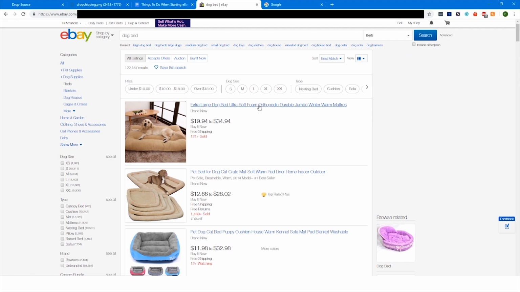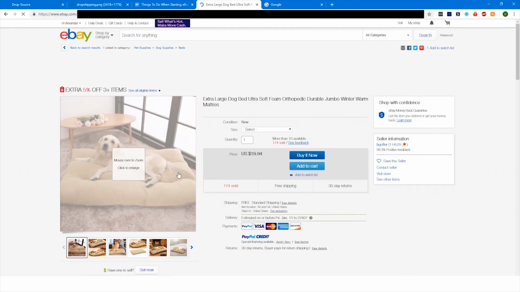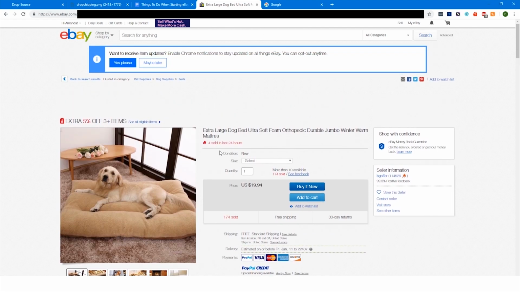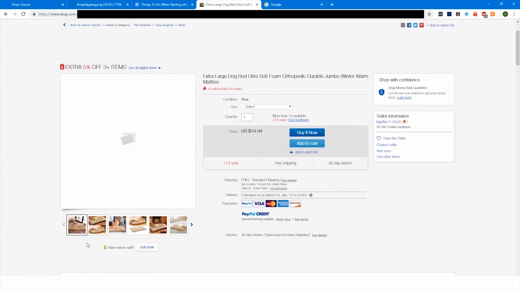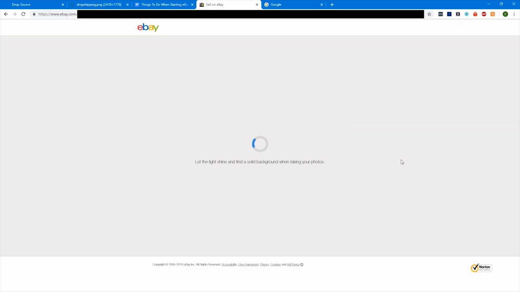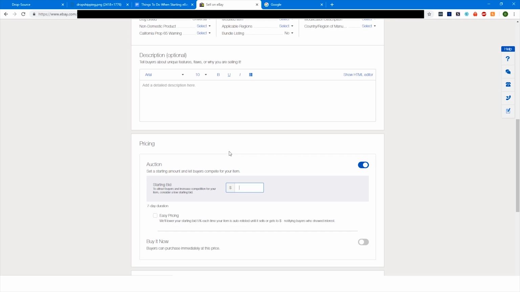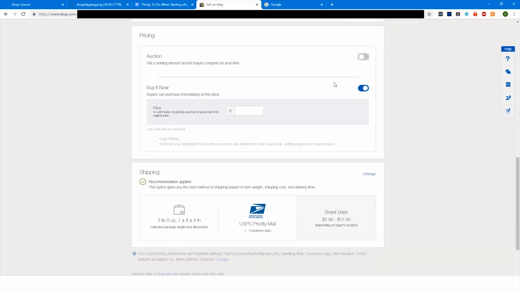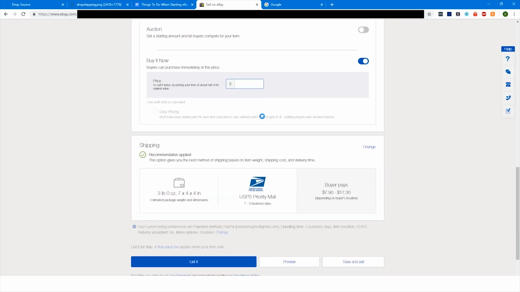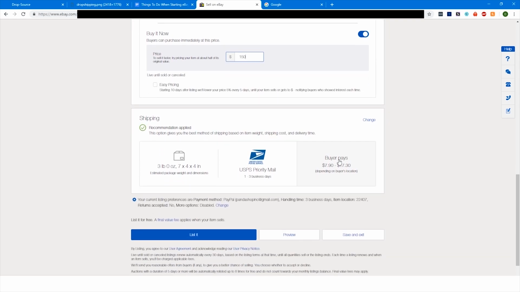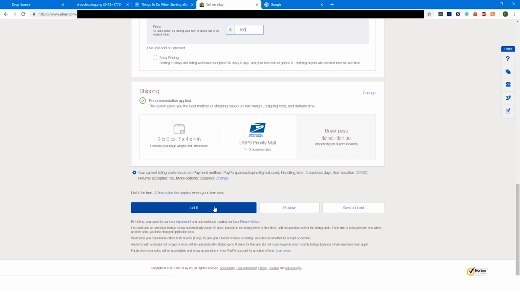And we'll just pick one of them. And this doesn't really matter because we're going to end this listing. We just have to have listed something to be able to access all of the features. So I'm just going to come down here and hit sell now. All right. And I'm just going to change this to buy it now. And I'll make it $150 so that nobody buys this. And I'll say list it.